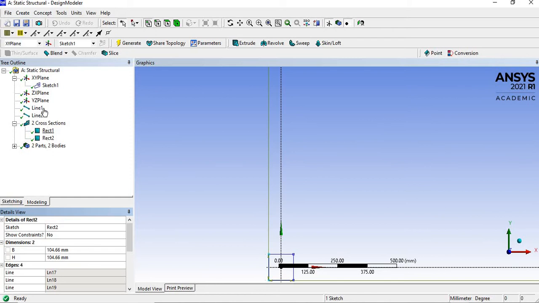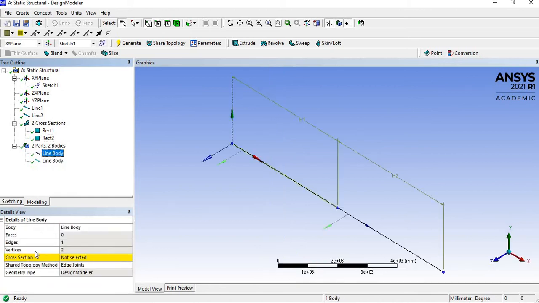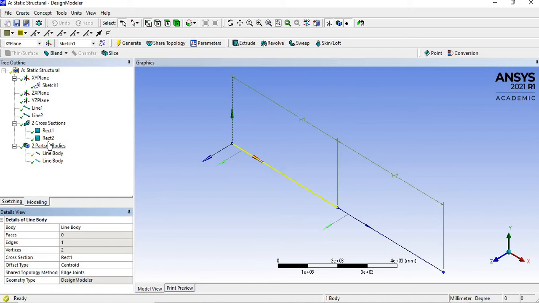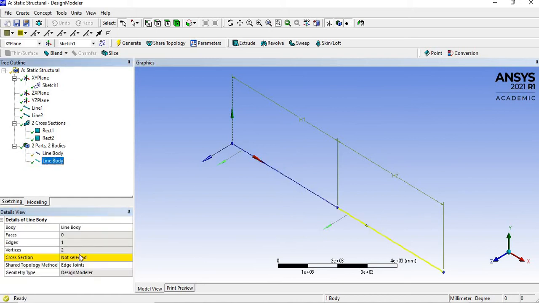Now we have to assign these cross sections to the line bodies that we have created. How to do that? Just expand this, two parts, two bodies, click on line body. You see cross section is not selected. Click over here under not selected, select the drop down arrow, and I will change this to Rectangle 1. Similarly select the second line body, and I will change this to Rectangle 2. This is our second cross section.